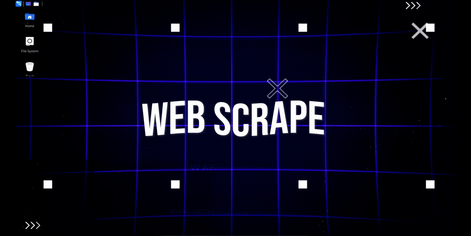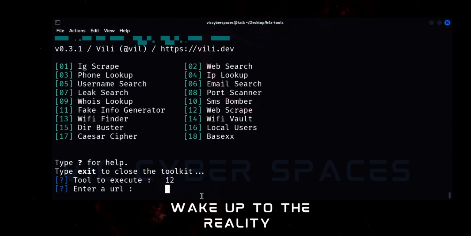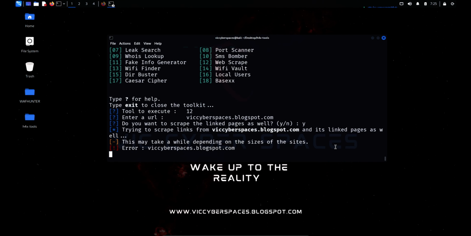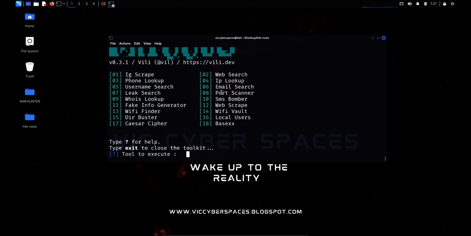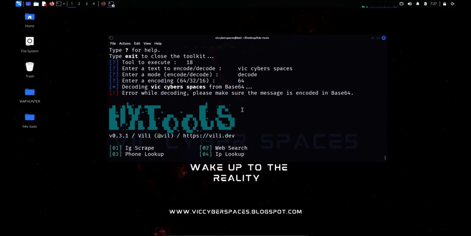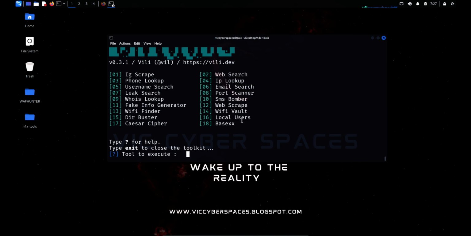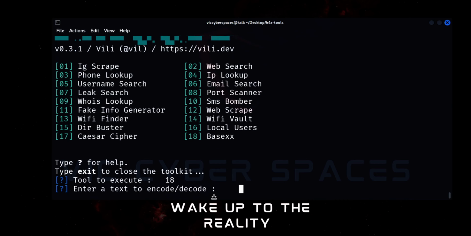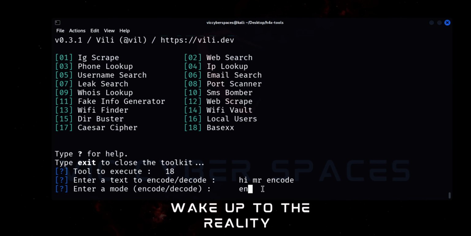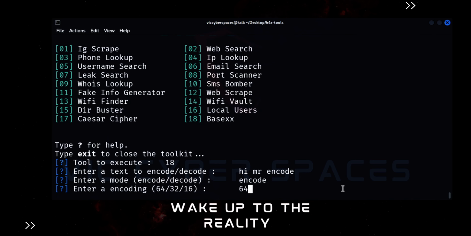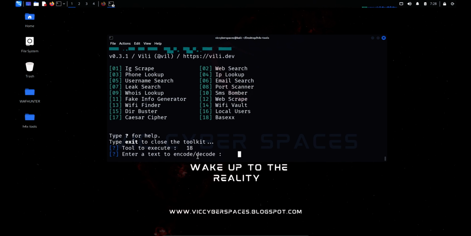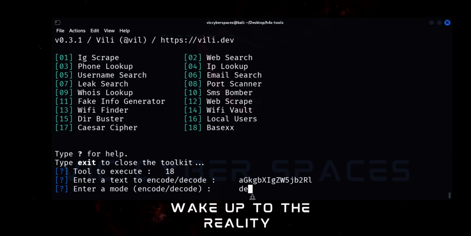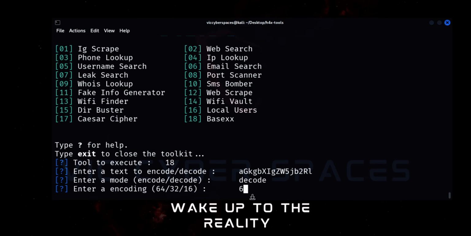Our next tool is called Web Scraping. Let's see its activity. Here is the result. Our last tool is called Basics, so let's see how it works. We saw that our last tool also works properly.